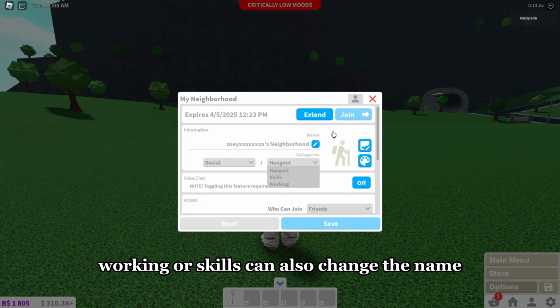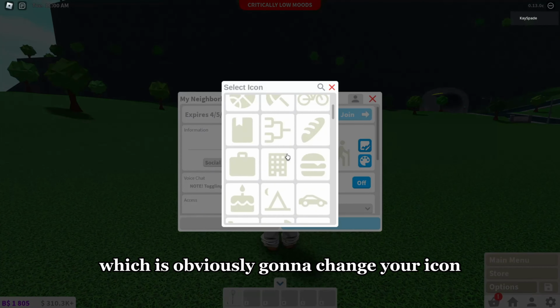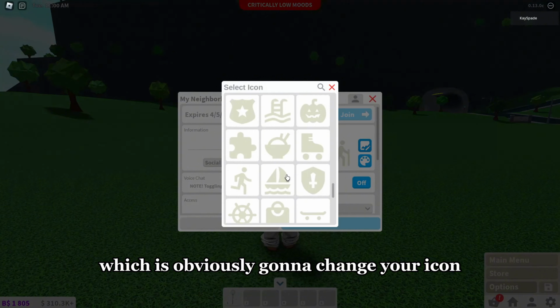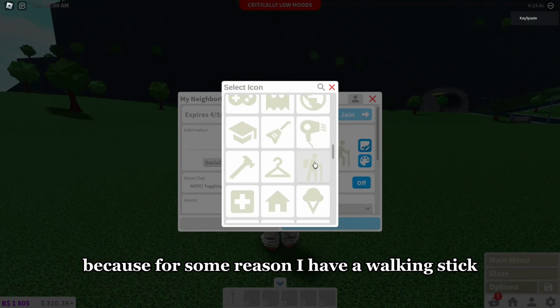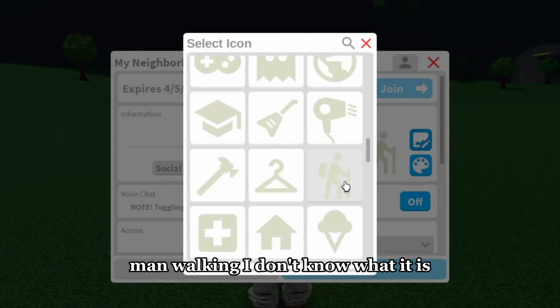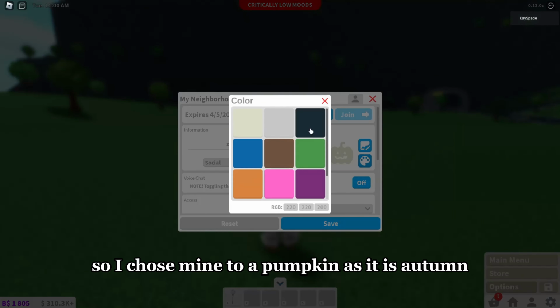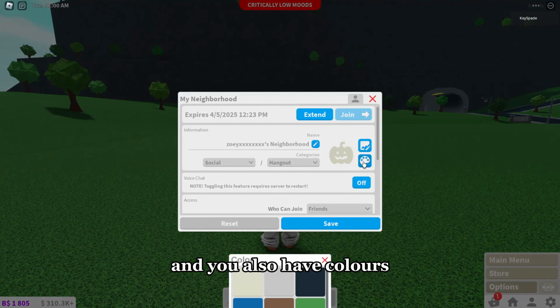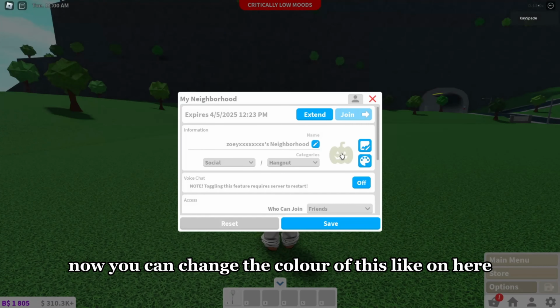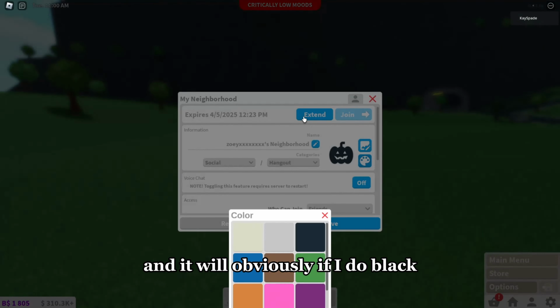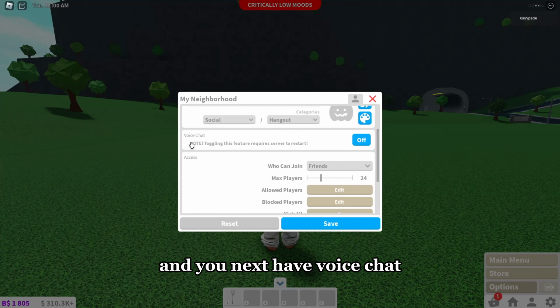You can also change the name. You can do this here, which is obviously going to change your icon, which I actually want to do because for some reason I have a walking stick, man walking, I don't know what it is. So I chose mine to a pumpkin as it is autumn, and you also have colours now. You can change the colour of this little icon here, and obviously if I do black, it will change it to black.